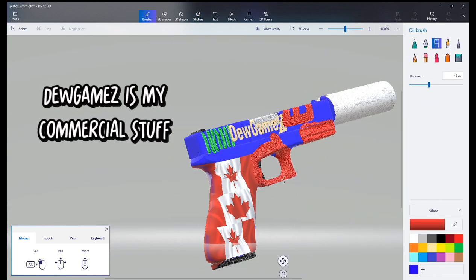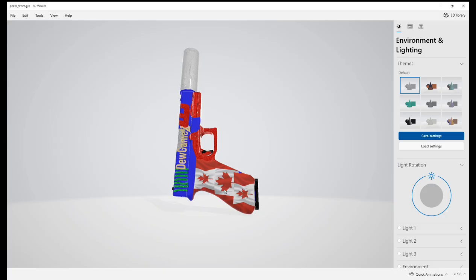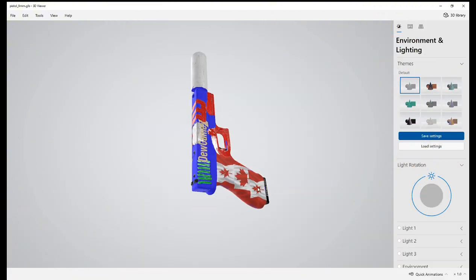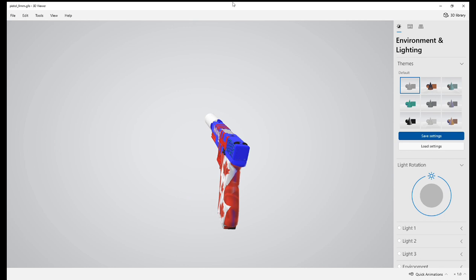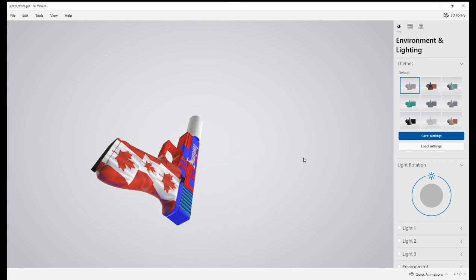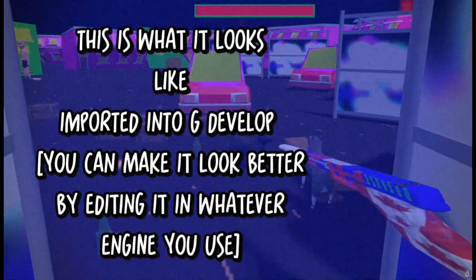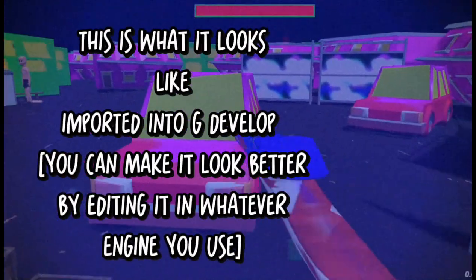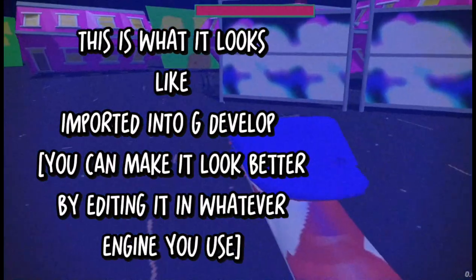Dugamas is my commercial stuff. Look at that. Would you look at that? This is what it looks like imported into GDevelop. You can make it look better by editing it in whatever engine you use.